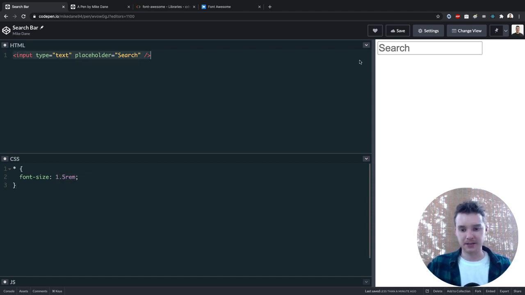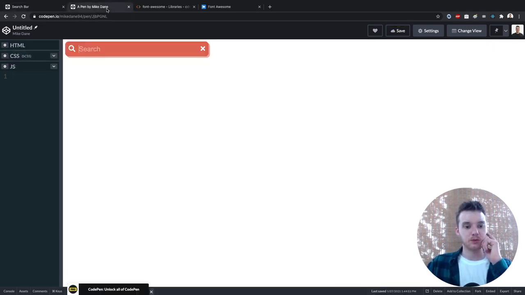So we have our input. That's looking pretty good. Now, obviously, we're going to need to add some styles onto this later. But once again, for now, I just want to get the base elements done here. So the next thing then is we need to add in these icons, right? So I have this little X icon. I have this search icon.